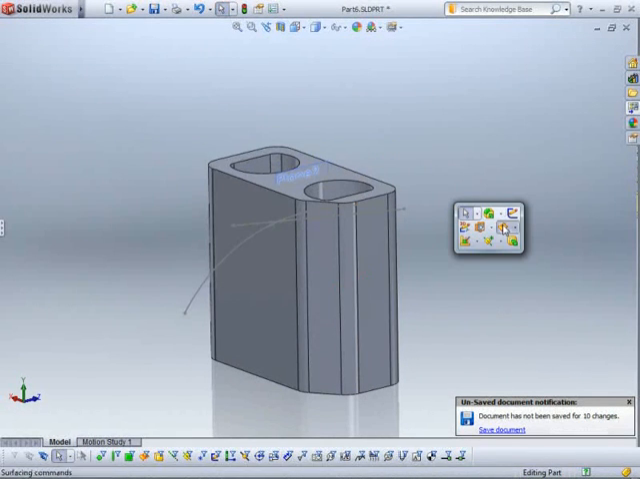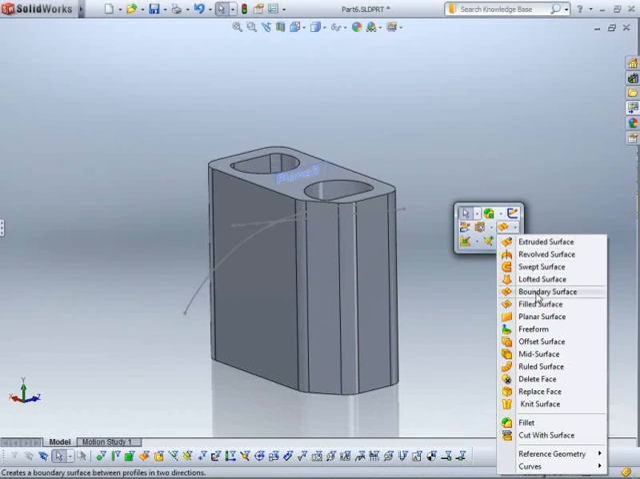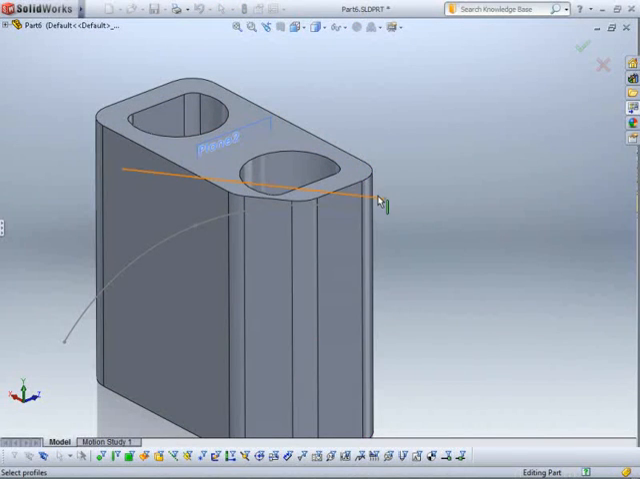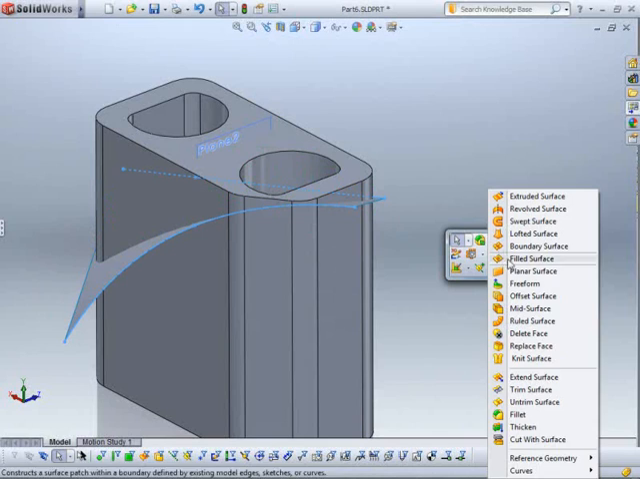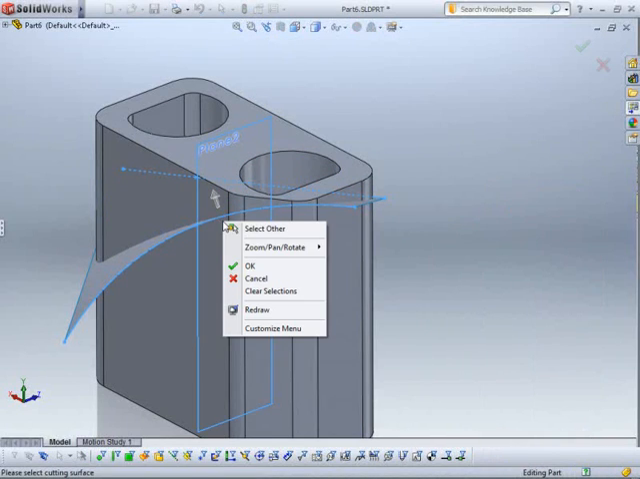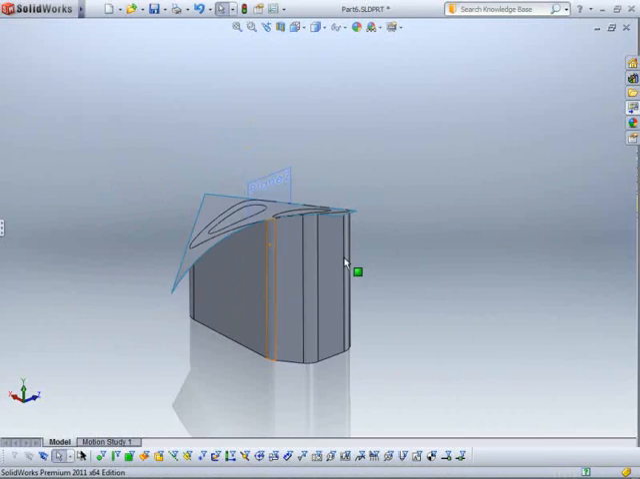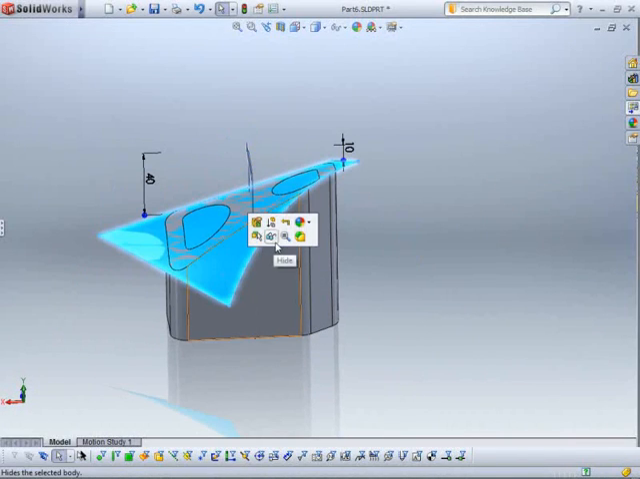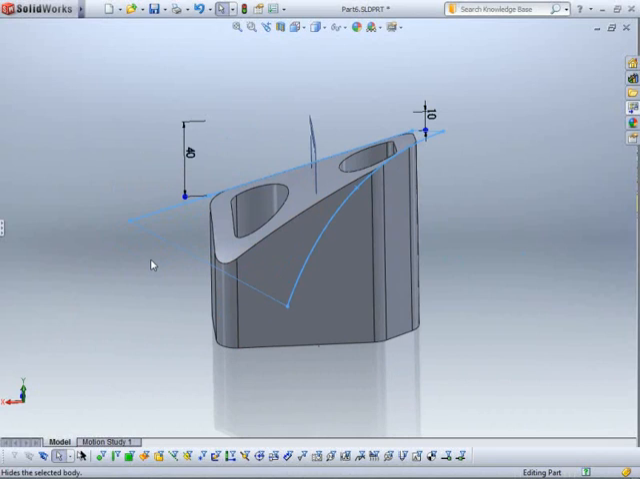For my shortcut bar I've got my full surfacing toolbar here, so I can use my boundary surface command, create a boundary surface between those two sketches, and then again using that toolbar I can use cut with surface and just flip the direction to cut with that little arrow. I've got a nice curvy cut. So let's take a quick look at how to set up some of this stuff.